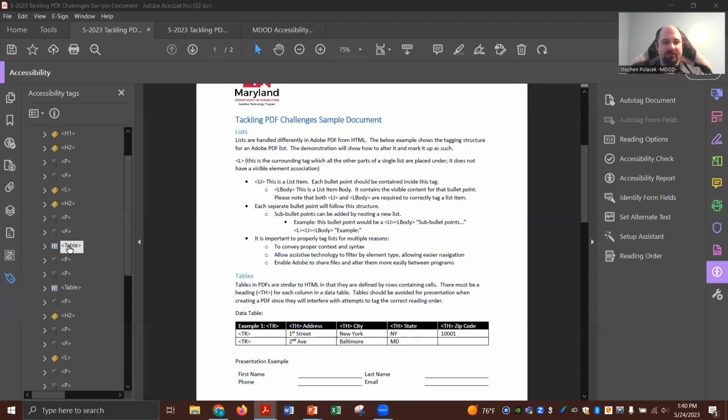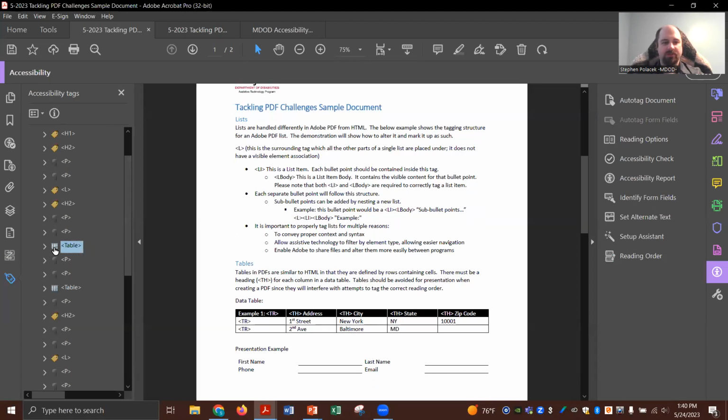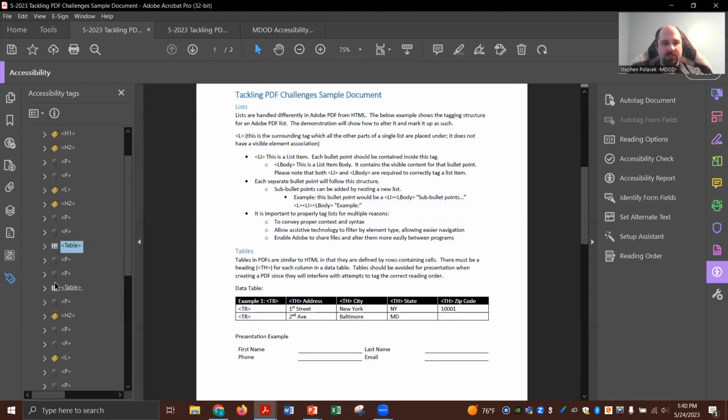Okay, so back to tables. So I have two tables here. One, as you can see, is the data table here, where visually you can see the table, the top row has a black background and white bolded text because it's indicating visually that it's the heading row. And then there's a second presentation table where it's used for purposes of creating a form. We'll talk about that more with preparing forms.